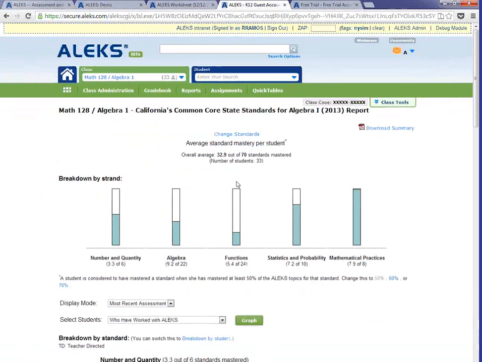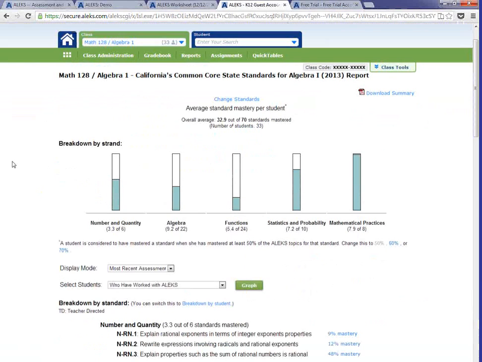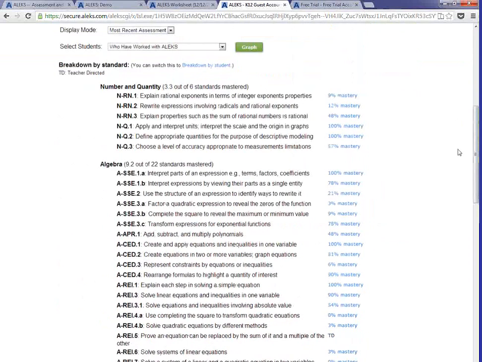Okay, so here's the standards report here. At the very top, you have these different groupings of standards and how students are doing on average. So here are the different areas here. But as we scroll down, what we could do is see a breakdown by standard. So you can actually see all the different standards themselves and your percentage mastery for your classroom.